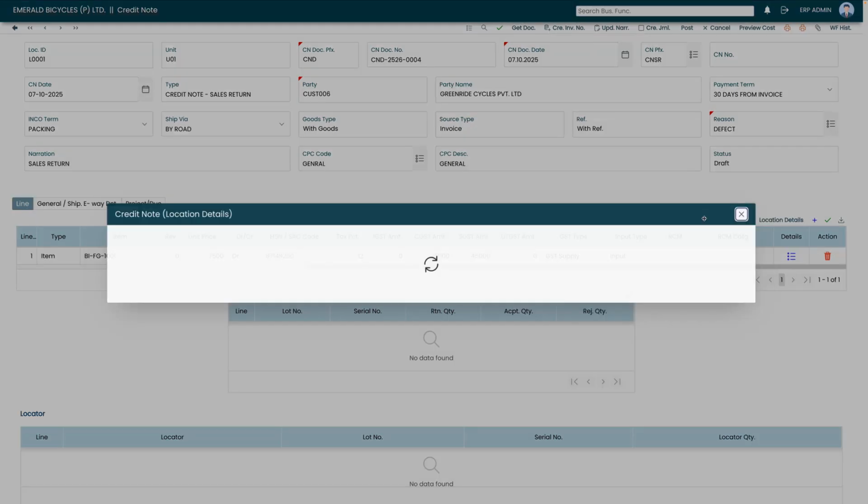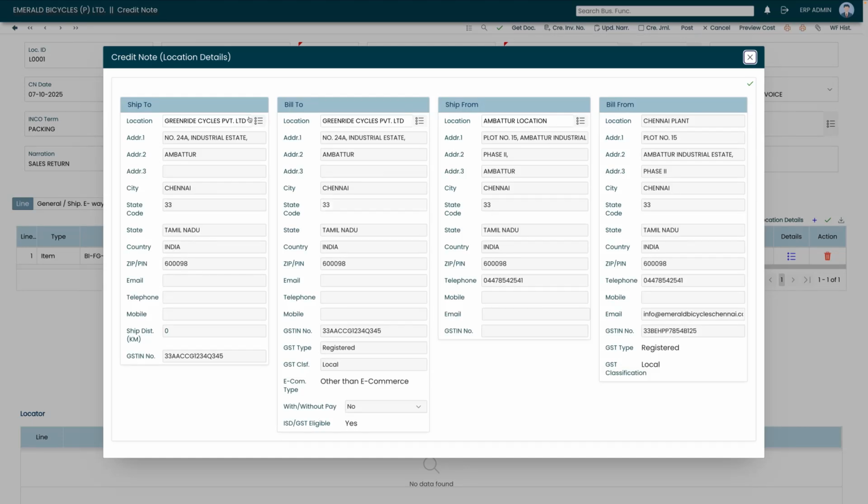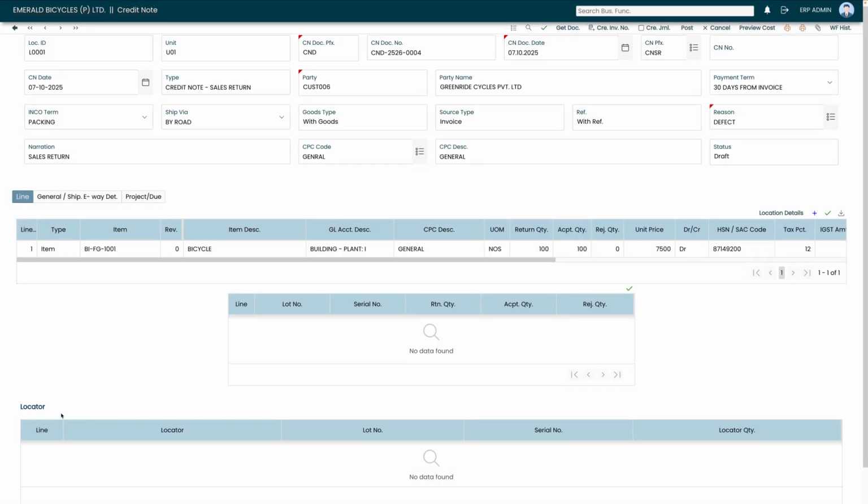When you click on this location details, it holds the ship to, bill to, ship from and bill from addresses. And then we have your locator here. A locator is a specific storage location within a warehouse or stock room where inventory is kept. It helps the ERP identify exactly where an item has been physically stored.